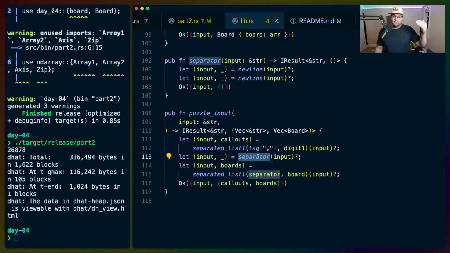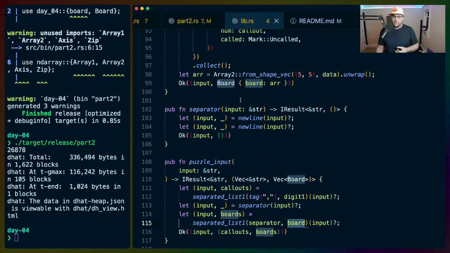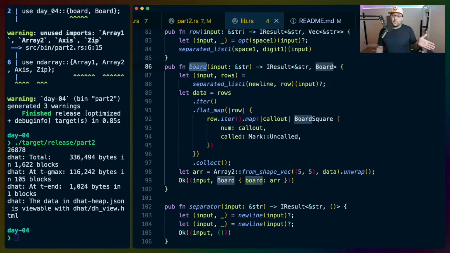We use the separator to get from that to the boards. The boards are separated by the separator as well. So they're separated by 2 new lines. And as the entities that are separated by those new lines, we do a board. And the board is another parser, basically, that takes a string slice. So it takes the slice of basically the rest of the remaining input.